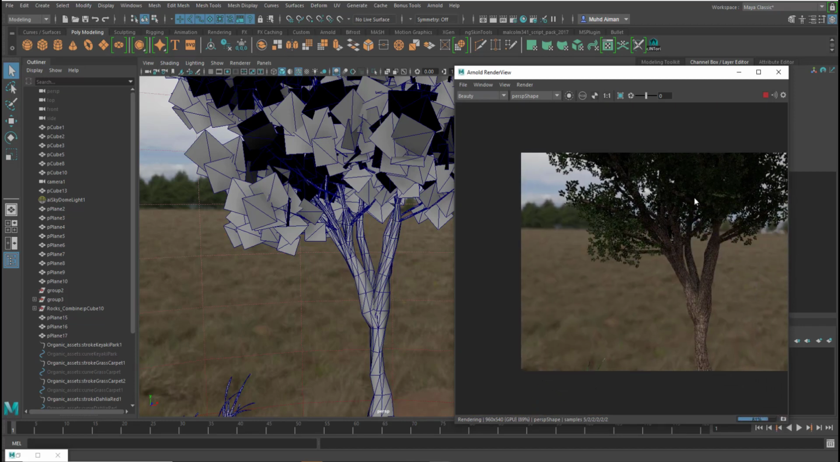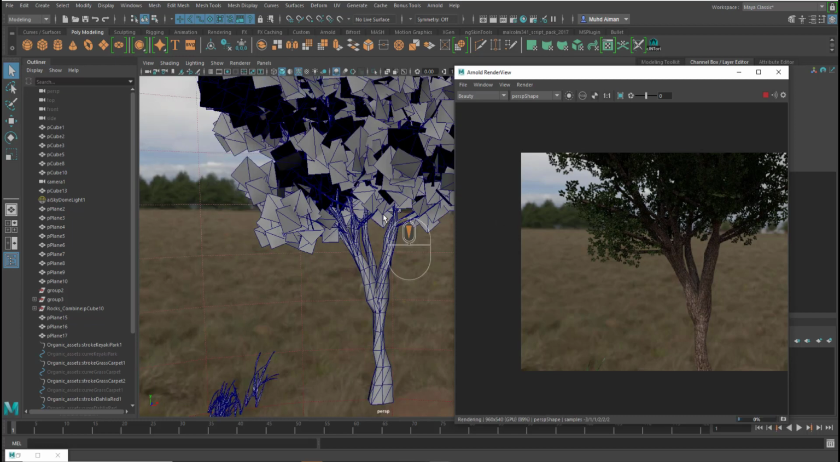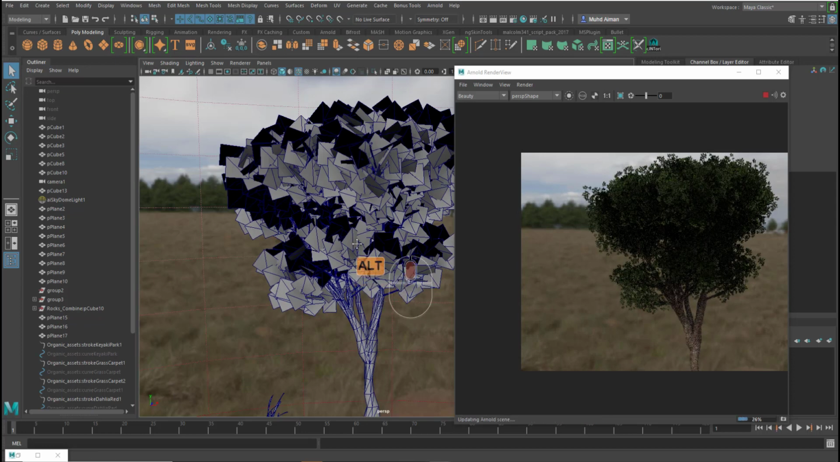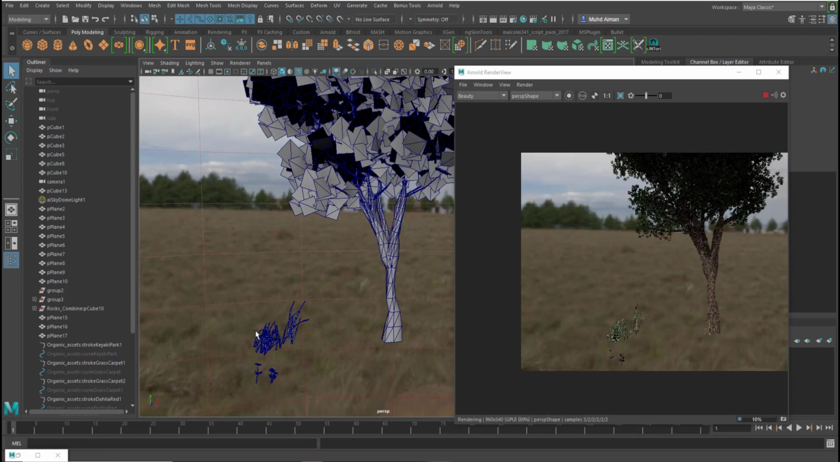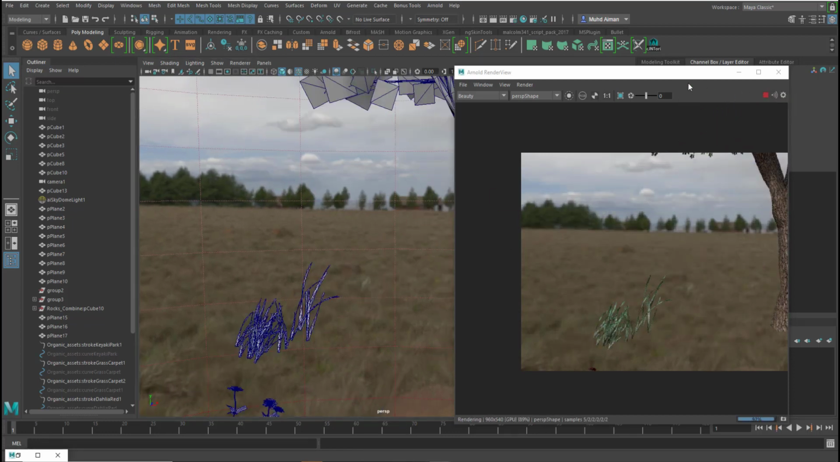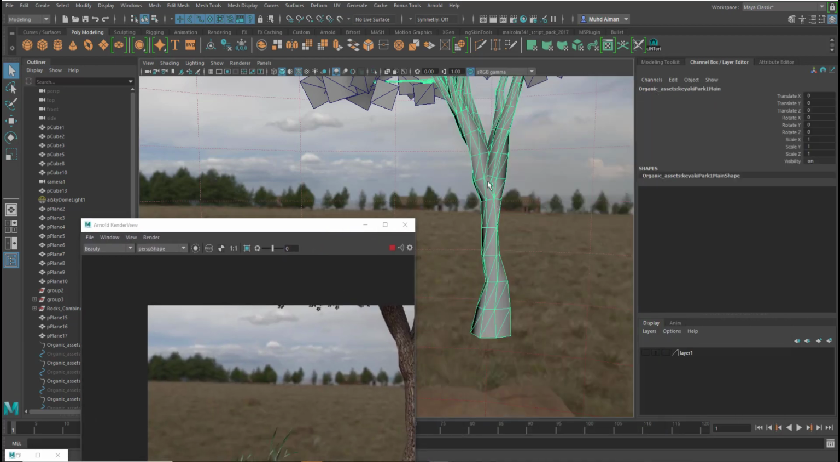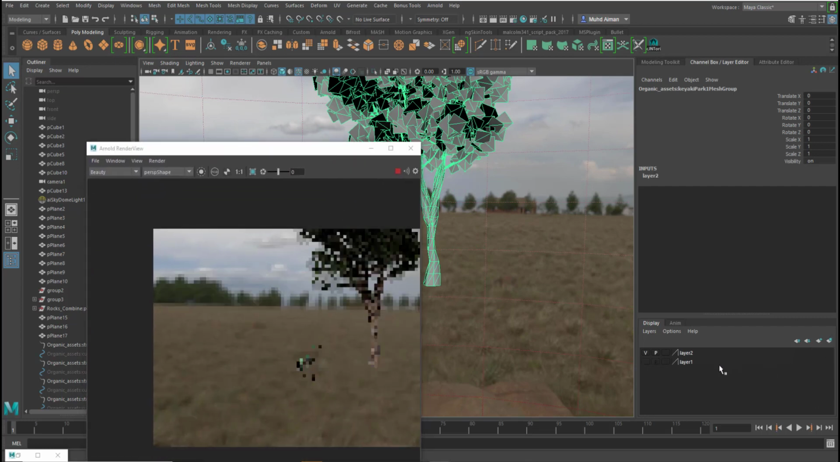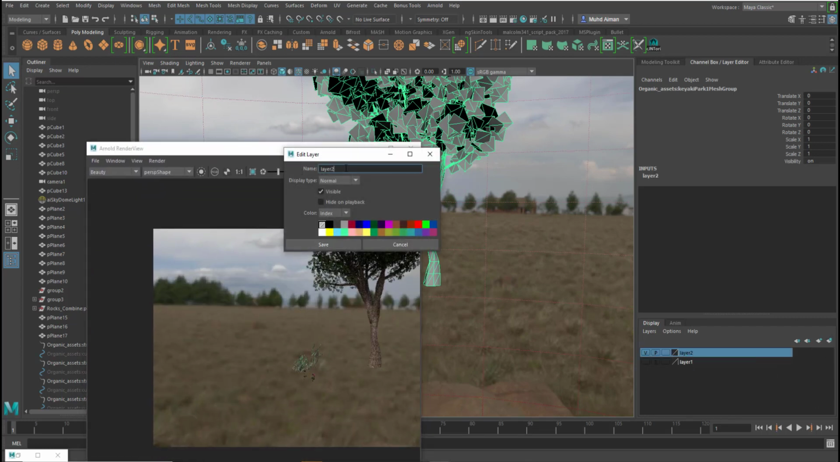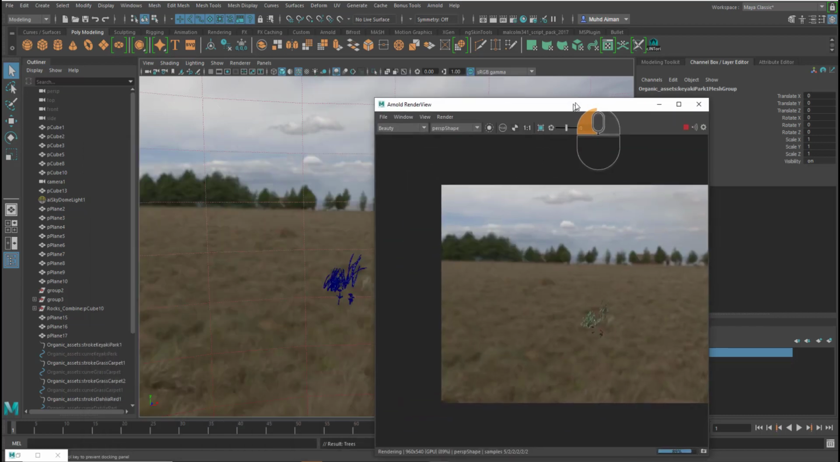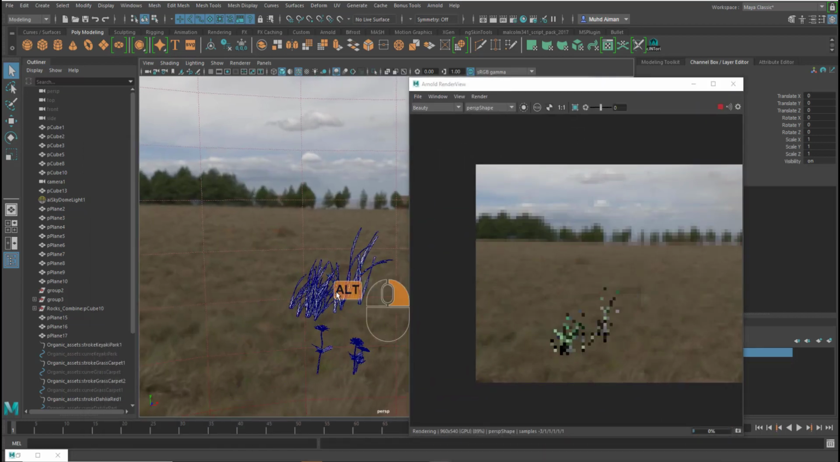Okay, so we have finished the tree, and now we want to focus on the other assets. So we have grass. Okay, so to speed things up a bit, we just hide the tree asset. So just create a layer, and then just rename this trees. Save and just hide that for now. And we can focus on the grass.